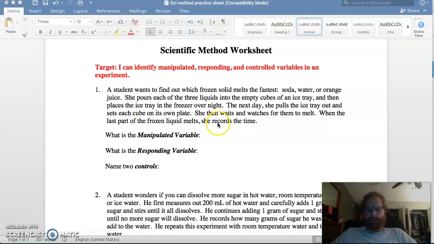So a manipulated variable is something that a scientist manipulates. It's something that a scientist changes.